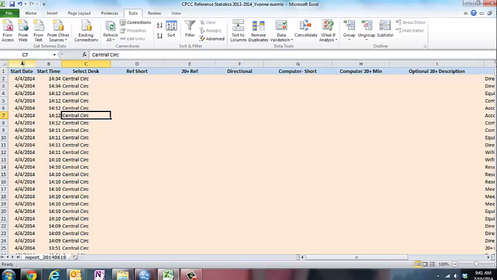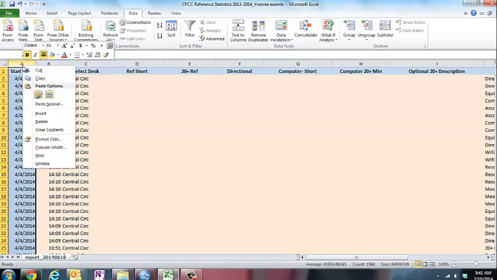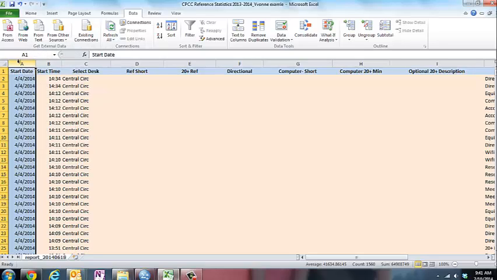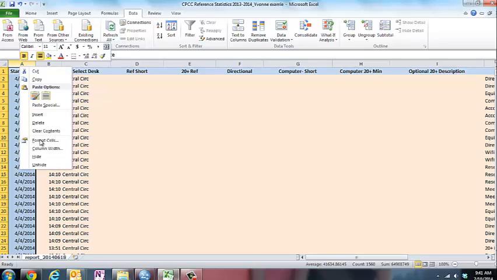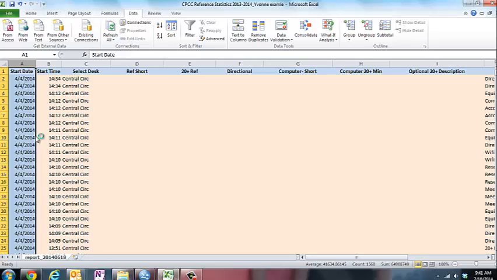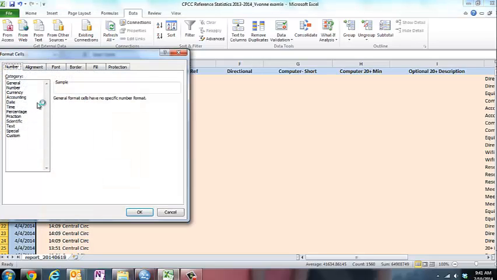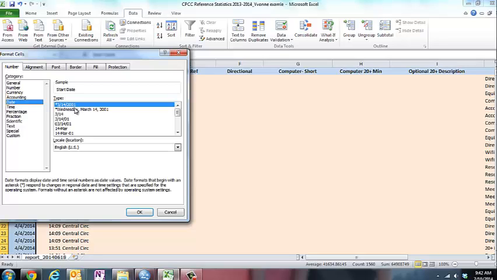This first column that says start date, I'm just actually going to change the format of those cells. So I click on this whole column, right click, and say Format Cells. And I just want it to show the day of the week as well as the actual date. So I'm going to click here under Number to Date, and I'm going to choose this option.